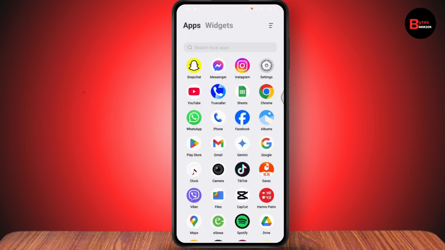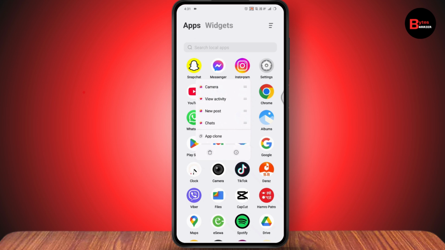But if that doesn't fix your problem, then tap and hold on to your Instagram application. Go with the app info, tap on storage and cache, go with clear cache. Now this might fix your problem.